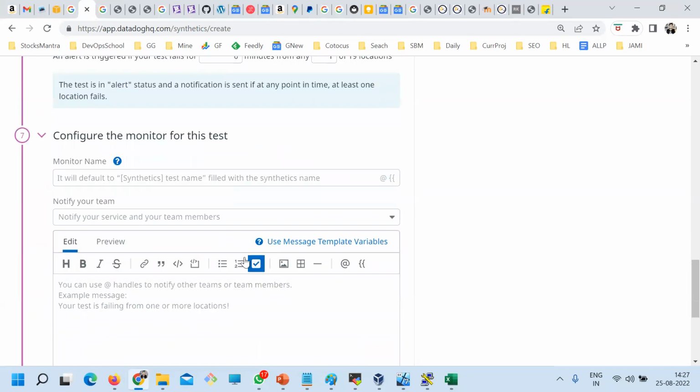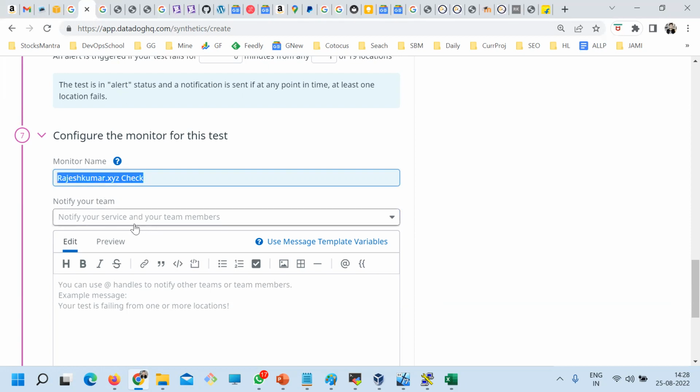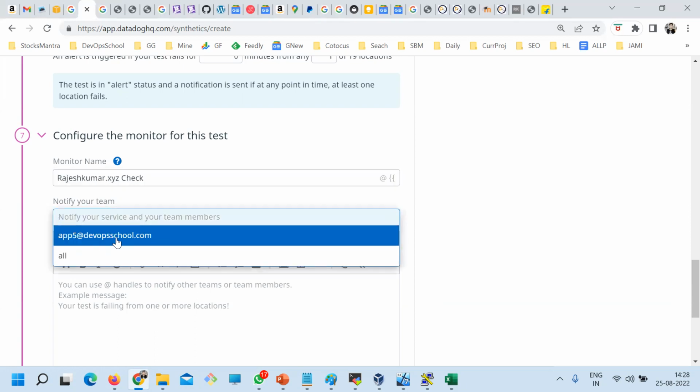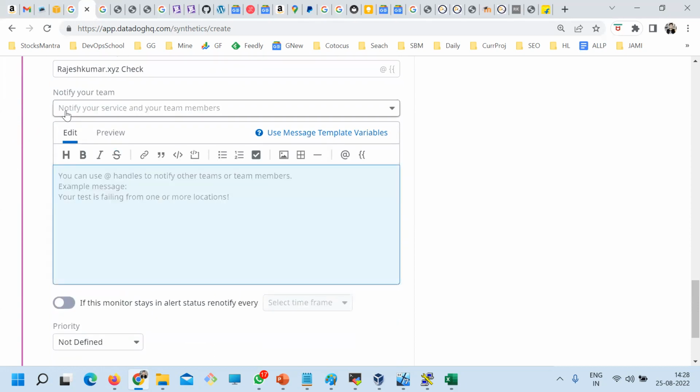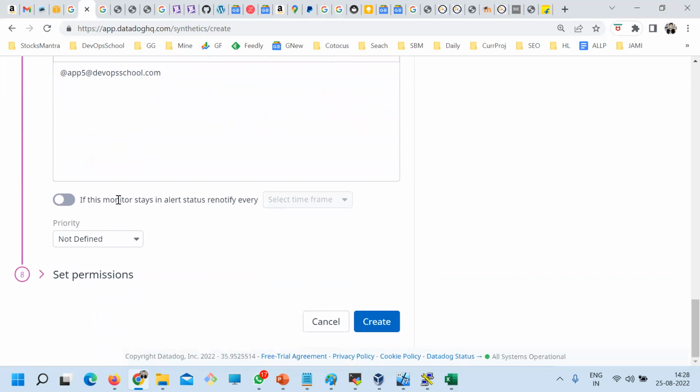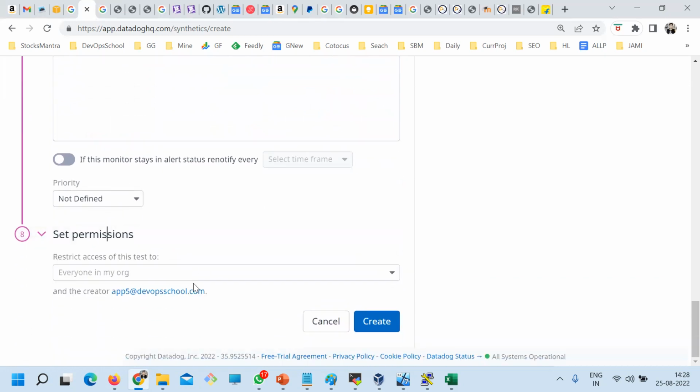Now configure the monitor for the test. Here, what is the name of the monitor? I'll just name it Rajesh Kumar dot XYZ check or something like that. And the beauty of this is the email: whatever you receive, you can also select whom you want to send it to. Right now this is the email ID I have. You can select this. Then there are some options, and set a permission for whom you want to give access to this synthetic monitoring, and create.